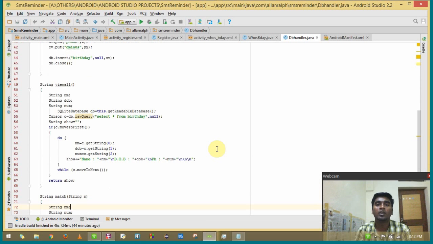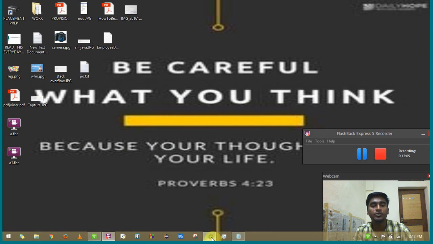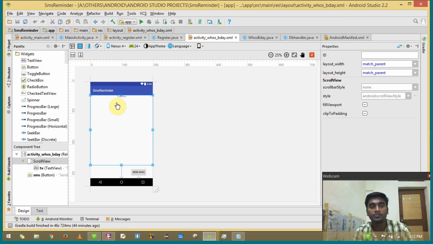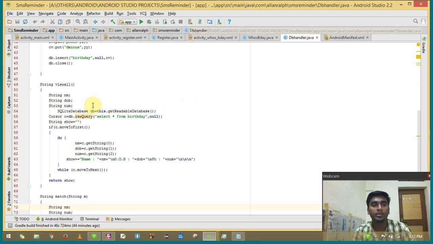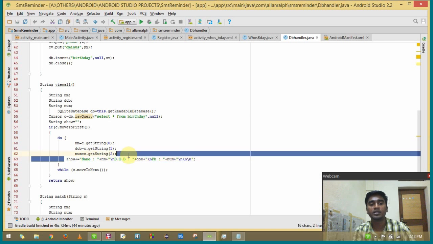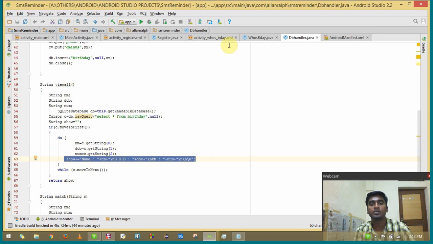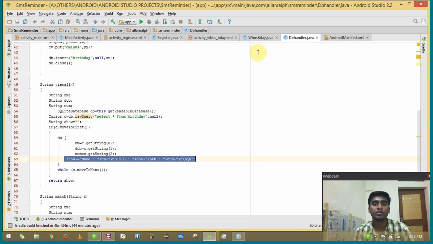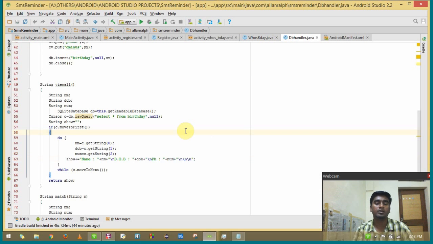Next is viewAll. Remember I showed you in our whose birthday text view, it's going to be filled with all the registered users' data. That is coming from here, this viewAll method. What this method is going to do is select star from birthday, select every piece of data from our table, and return it in the form of a string. This string goes to whose birthday it is, and it's going to display to the user all the registered users' data.